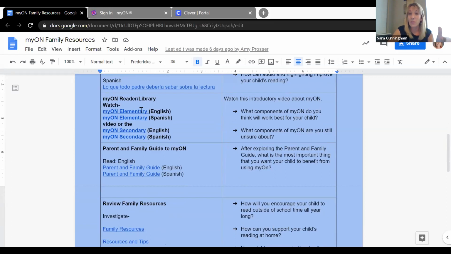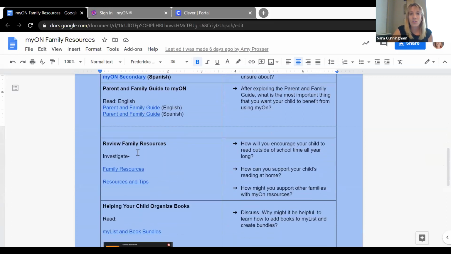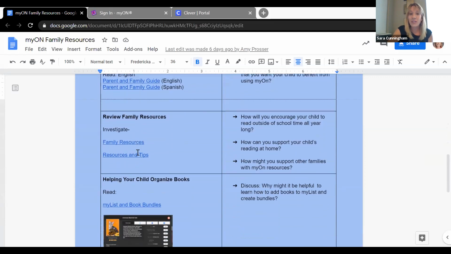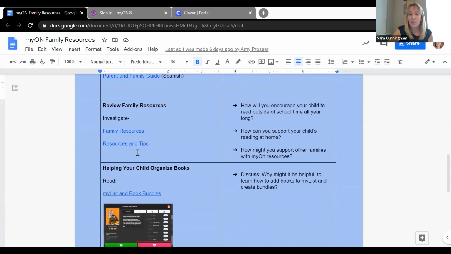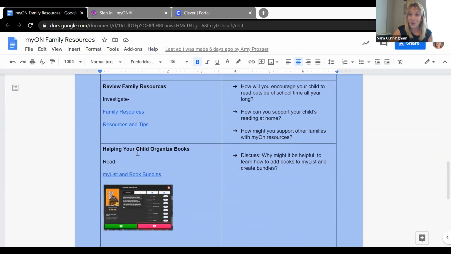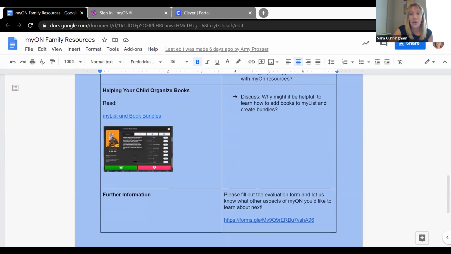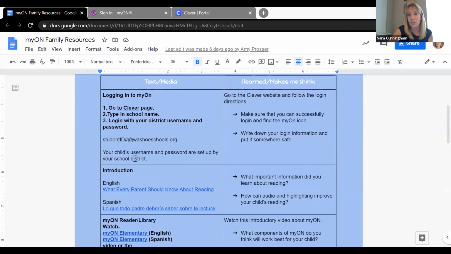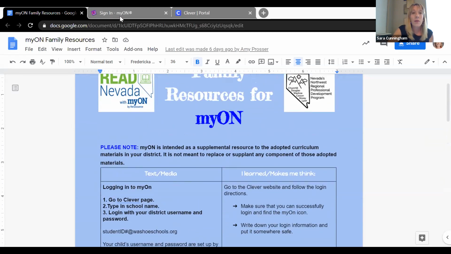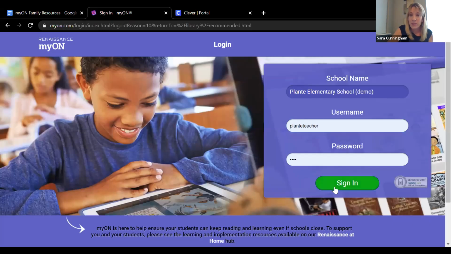And there is an elementary version and a secondary version because MyOn is actually available for students pre-K through 12th. I'm going to show you here a demo account in a moment so you can see what it looks like. You will also see there are some family guides, additional resources and tips to help you. And similar to Benchmark, there is a wide variety of tools and resources that can be a bit overwhelming for students and families, but it really allows an opportunity for students to have choice in reading. So I'm going to share now. Again, this is a demo account.